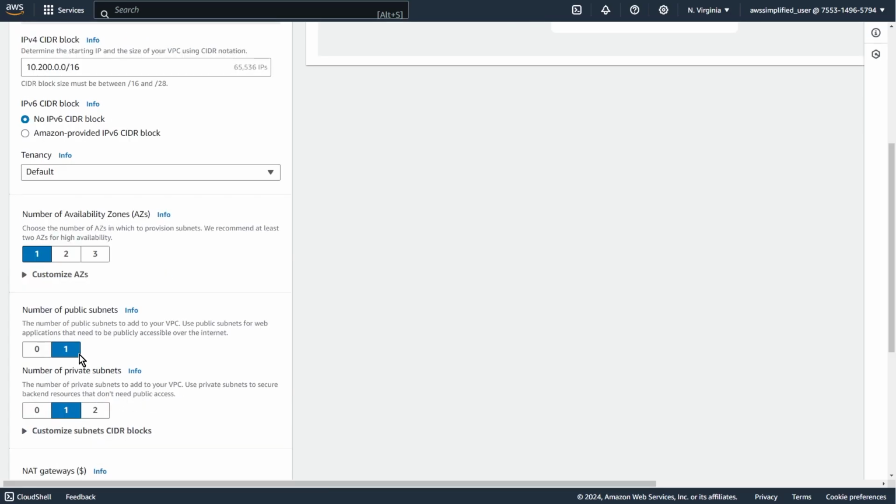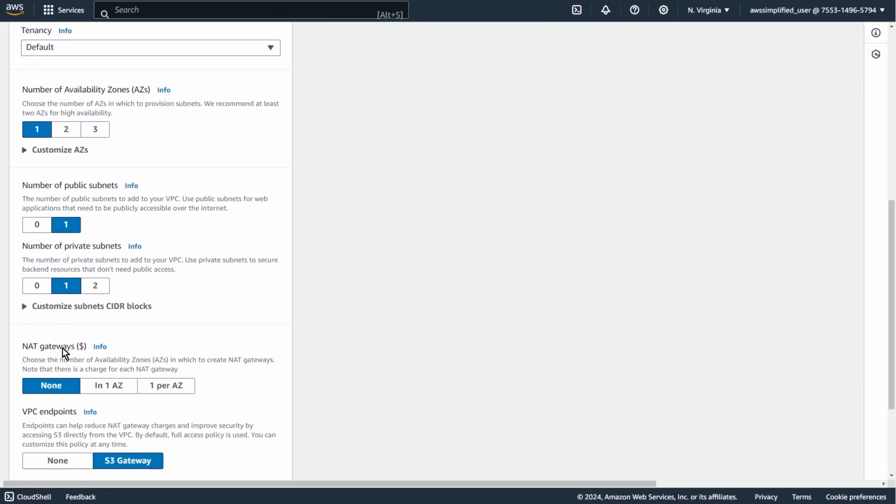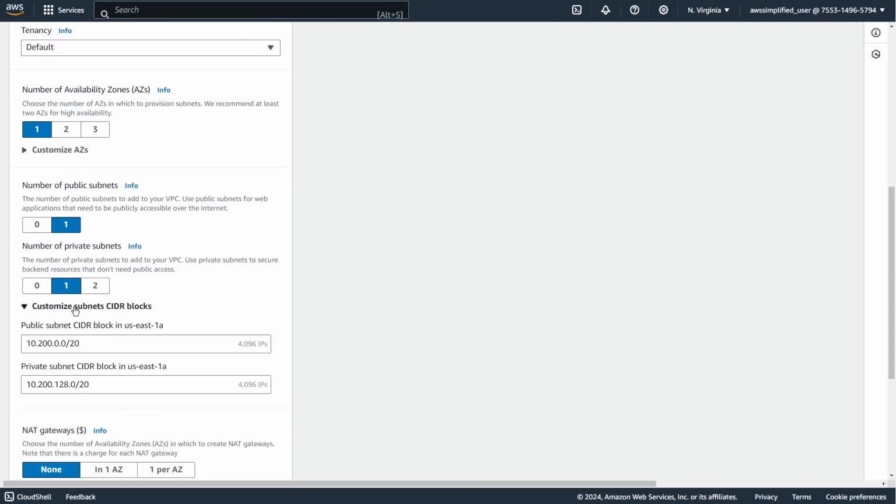And then you can specify the number of public and private subnets. If you need to add more, you can always do this after the fact, but this is just a kind of out-of-the-box suggestion here. Now, the neat thing about using this wizard as well is that you can customize the subnet CIDR blocks, okay?